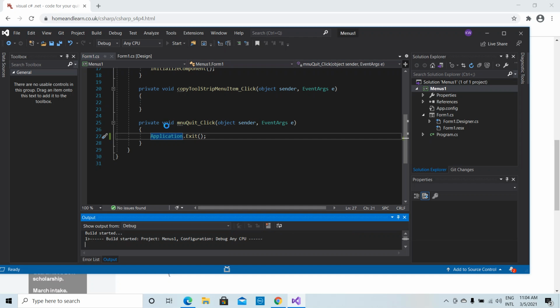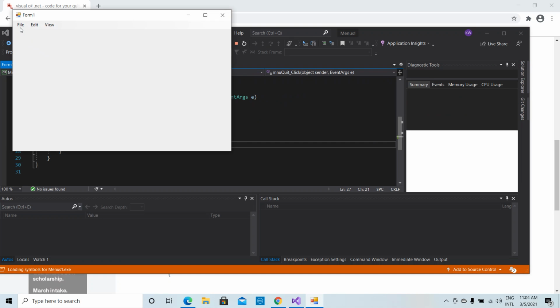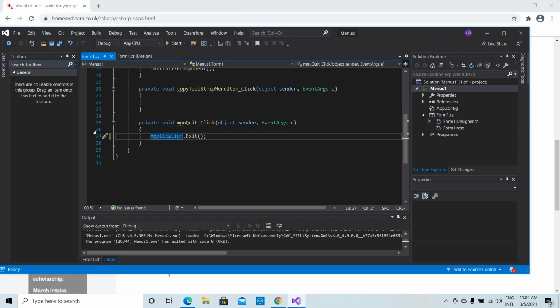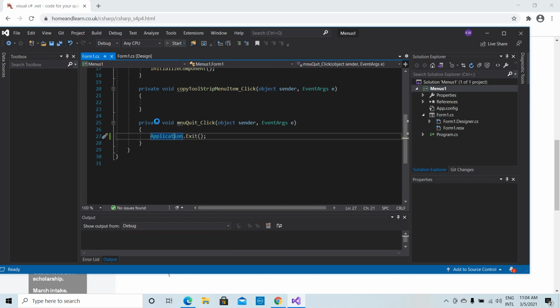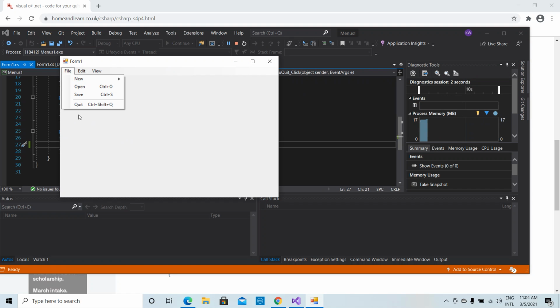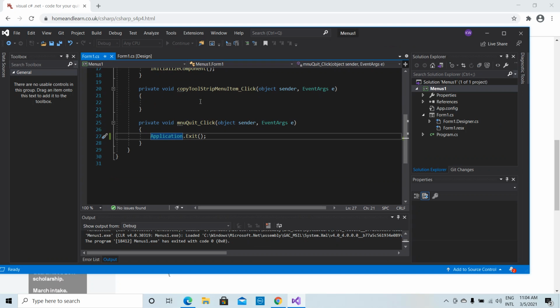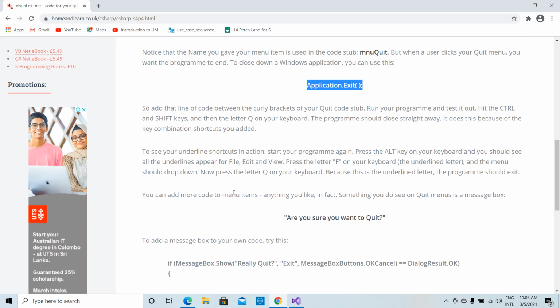Now let's see. You go to file and click quit, our application will be closed. And the other thing is, now the shortcut is Control Shift Q. Now let's see Control Shift Q. Then in that situation also you can see our application is closed. Okay.